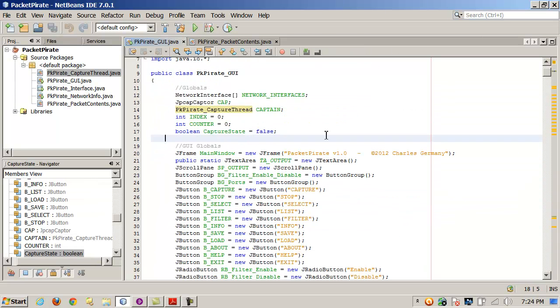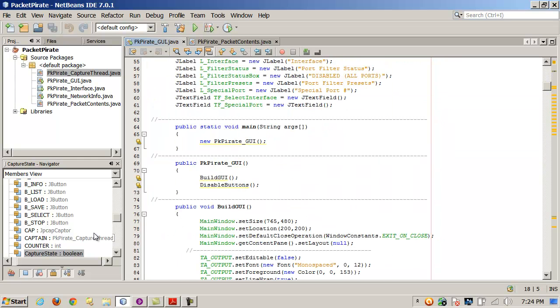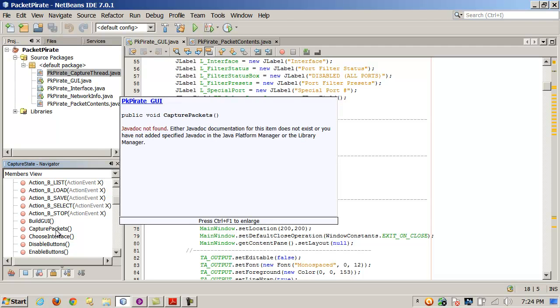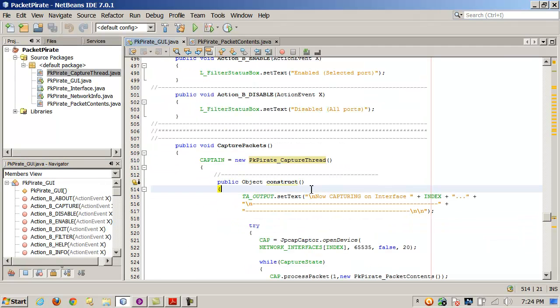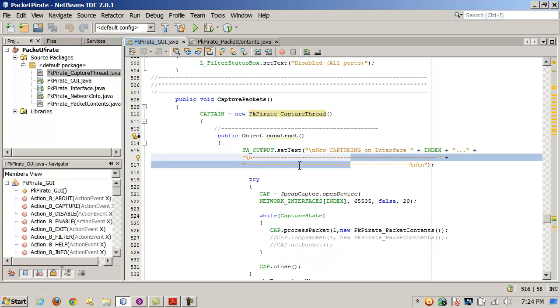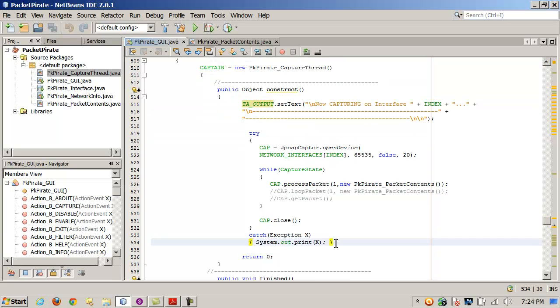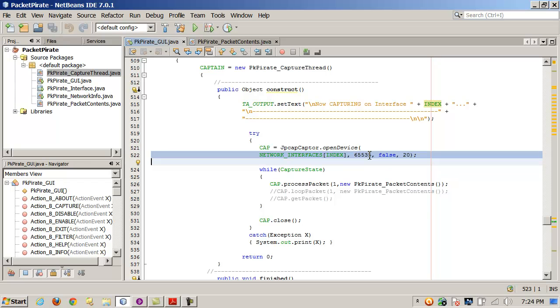So that's all that class does, but you need this class first, and then once you have it, you can start your capturing as a threaded process. Unless you're doing a console app, if you're using a GUI, you need to do it in a similar fashion. In the construct method, I'm going to say now capturing on whatever interface they selected, which remember was stored in index. Always do this inside of try and catch when you're using JPCaptor and JPCap objects. So I'm going to call open device, and open the selected device from my array of network interface objects. In this case this is the maximum to capture at once.